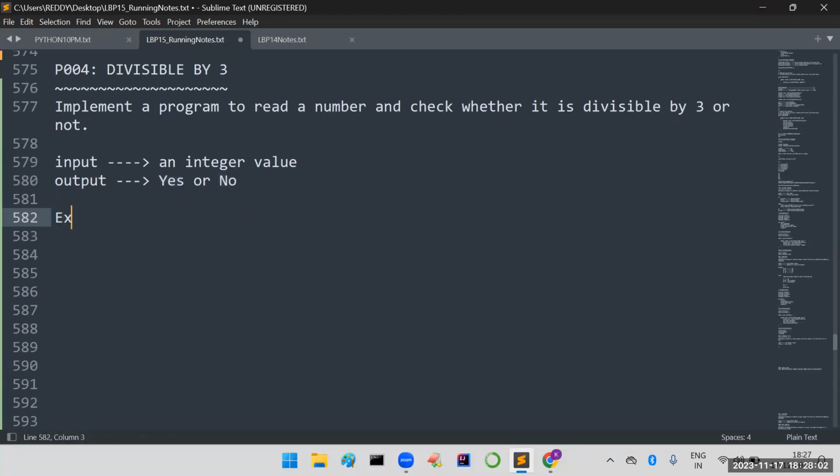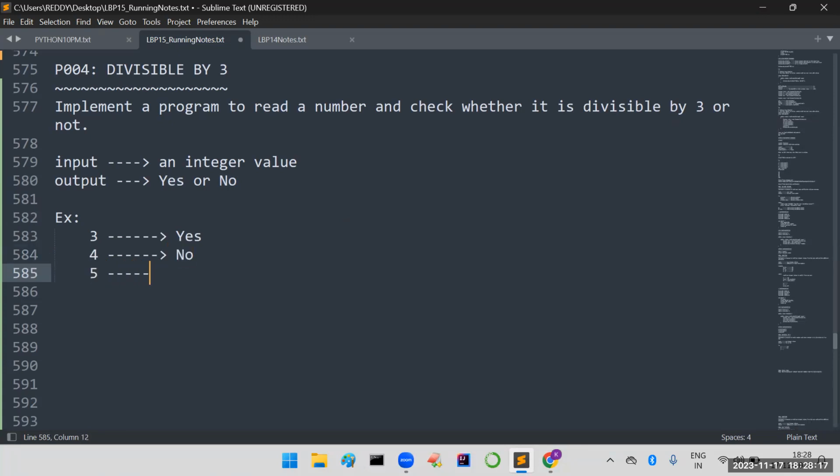First, let me take some examples so you will get clarity. If the input is 3, the output is nothing but yes, because 3 is divisible by 3, right? If the input is 4, is it divisible by 3? No. If the input is 5, is it divisible by 3? No. If you give the input as 6, is it divisible by 3? Yes. So if a number is given as input, your task is to check whether it is divisible by 3 or not. That's all. If it is divisible by 3, print yes, otherwise print no.